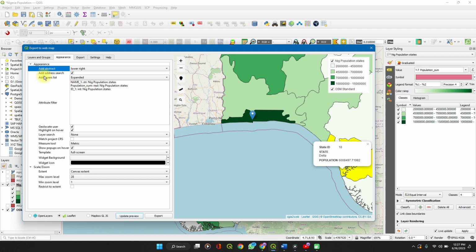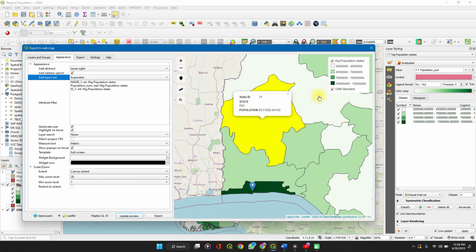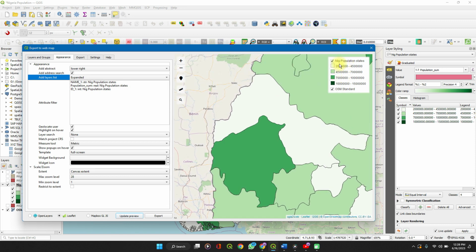So you can add map search if you want that feature on your map. Then you can add a layers list, expanded or collapsed. Mine's at expanded. This is the layers list, the legend of the map. So if you want your legends to be constantly there, you can add it as expanded. If you want it to just be clickable to expand, as it implies, so you can just play around with it.